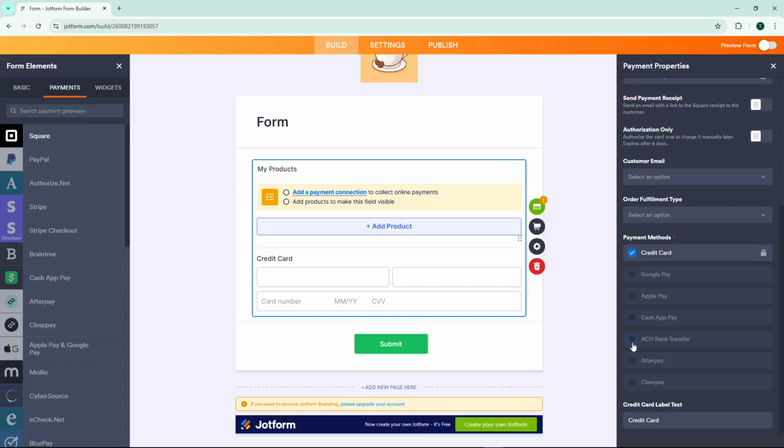Finally, click Preview Form at the upper right of the page to test your setup. This allows you to see exactly how your form will appear to users and make sure everything is working smoothly. And that's it. You've successfully set up Square ACH payments with Jotform, giving your customers a convenient way to pay via bank transfer.